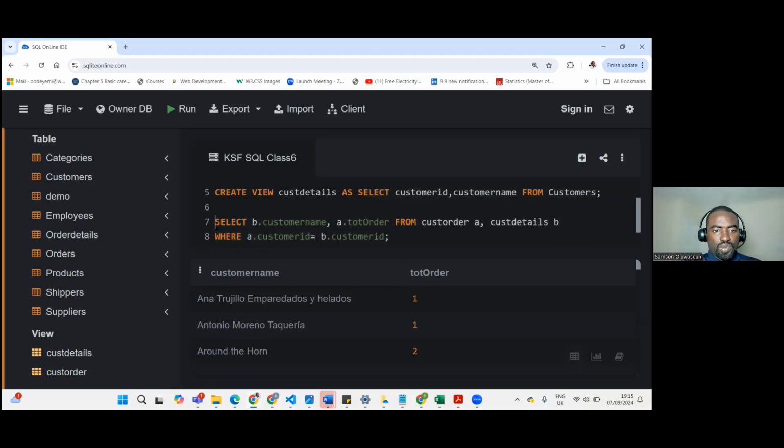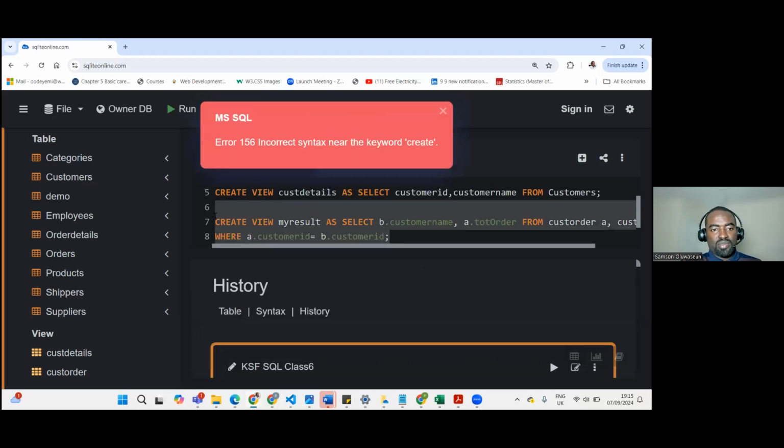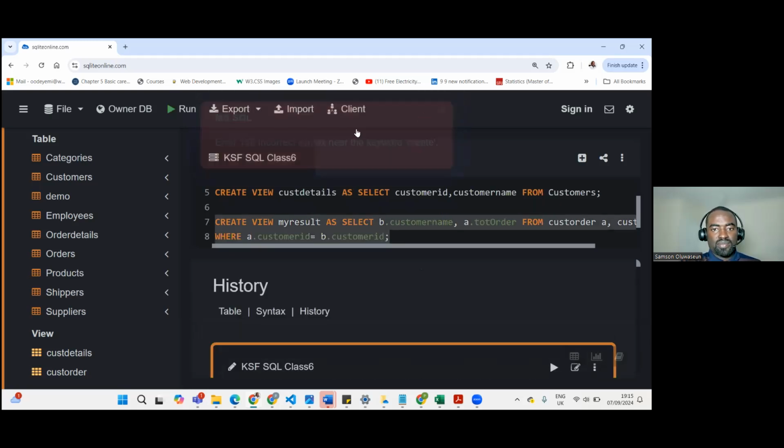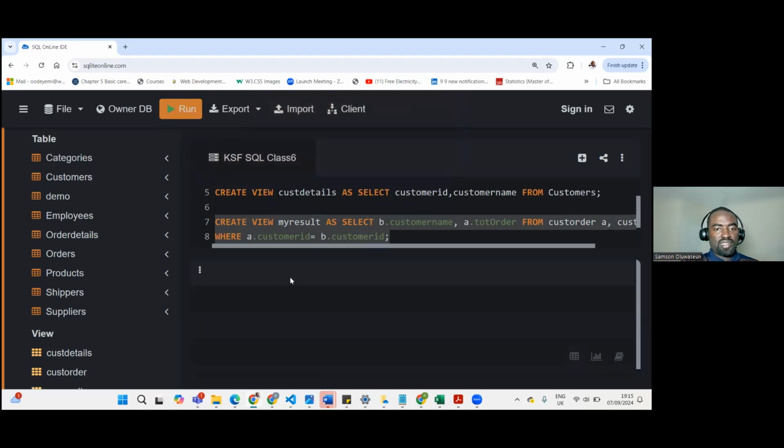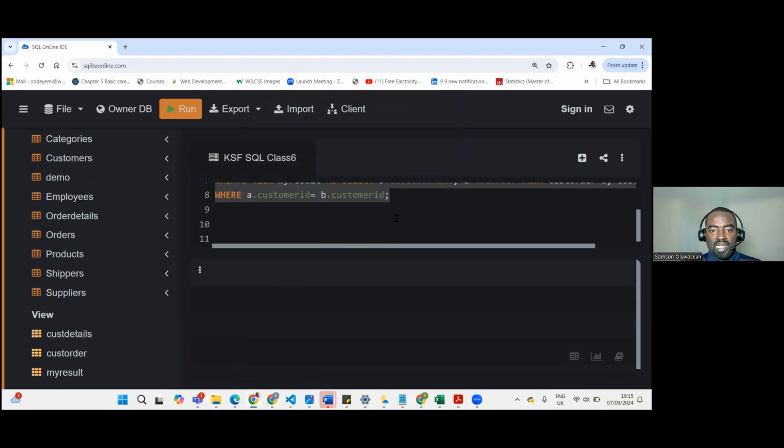I can create a view to store this query and I can say create view my result as, then it will use all these other ones. So I can run this. No, sorry. Let me highlight this. Create view my result as. So if I run this, then you can see my result now, right? And this is my result.